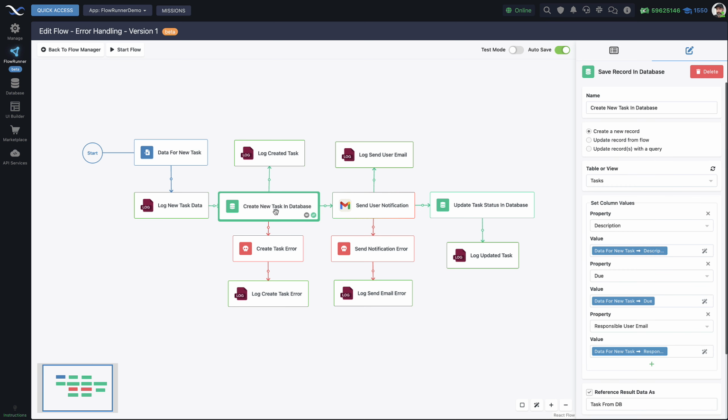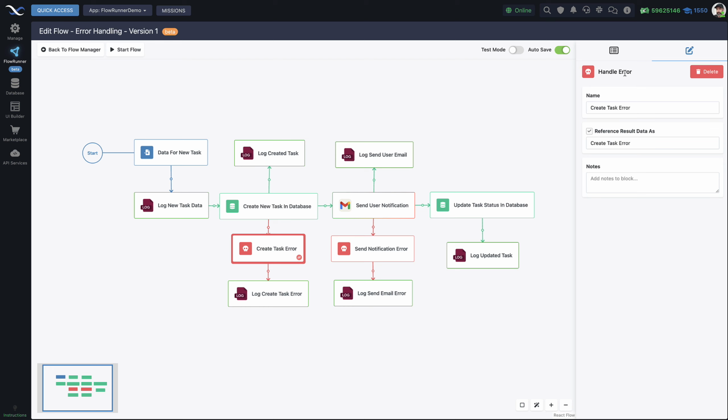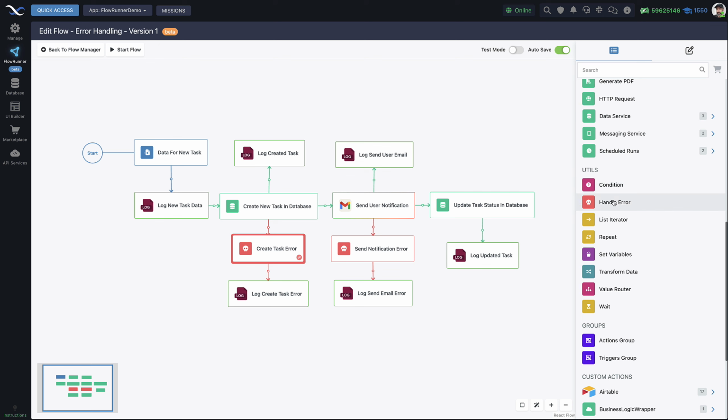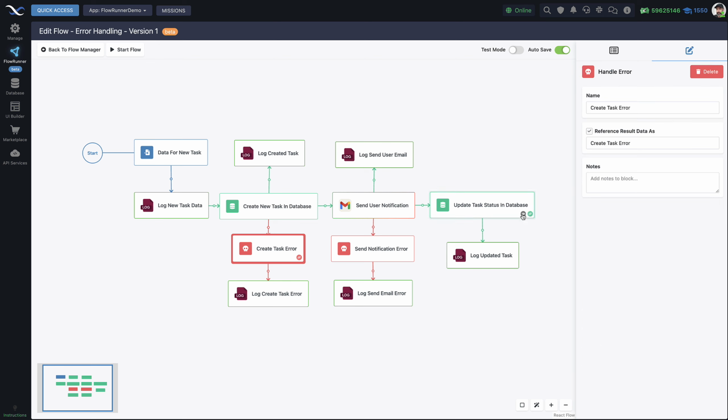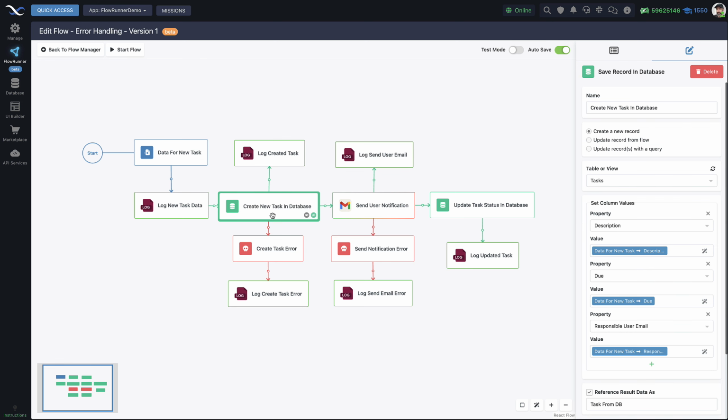However, if this block results in an error, notice that it goes to this block that is handle error, the red one. The handle error is available under utils, handle error, right here. So handle error is a special type of block that will be activated only if the block or blocks connected to it result in an error. In this case, FlowRunner says, okay, this guy resulted in an error. Does it have an error handler connected to it? It does, so the flow execution just continues down this path.